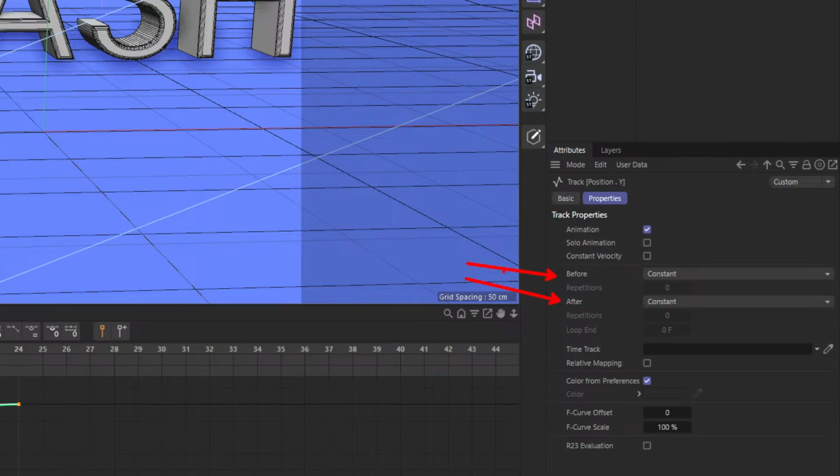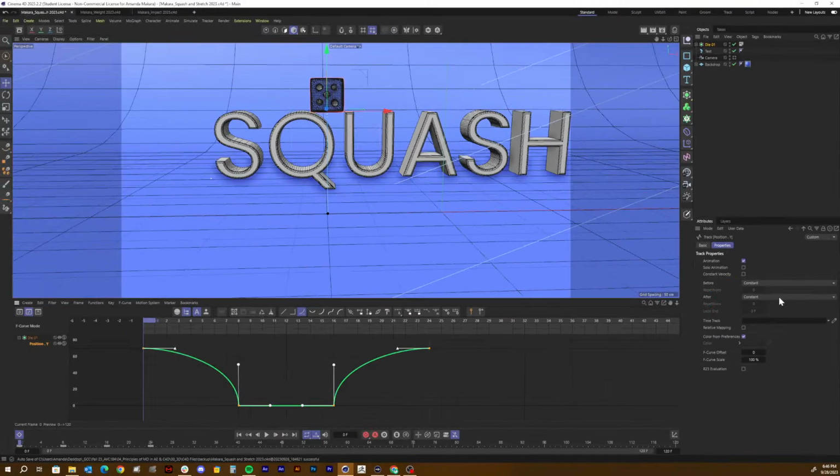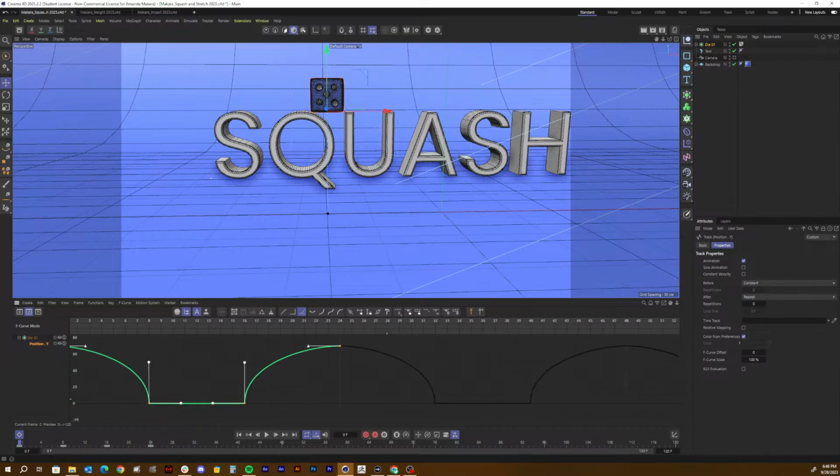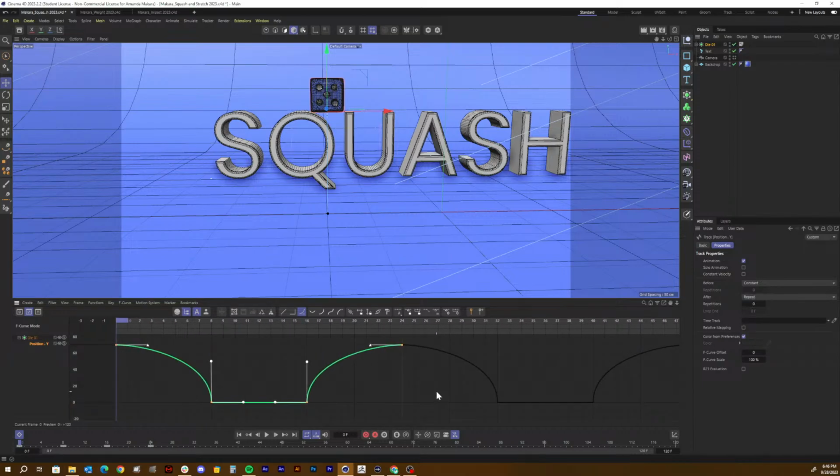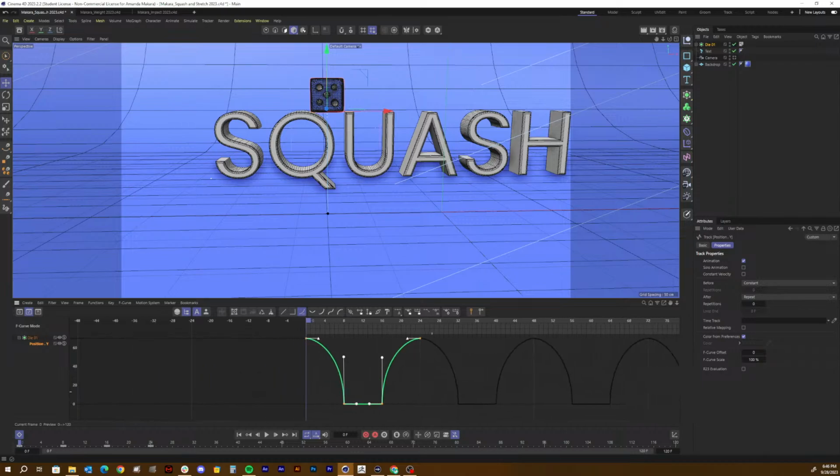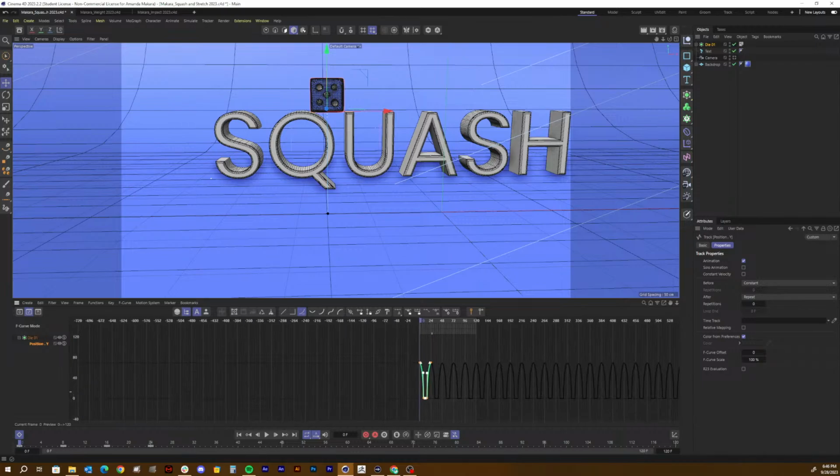Now, we don't really ever use before because we don't want to loop anything before, because we're starting at the beginning, right? So we want the looping to happen after. And we don't want it to be constant here. So instead of the constant option, we're just going to select repeat. And then notice that all of a sudden there are these repetitions happening back and forth that go on forever, right?